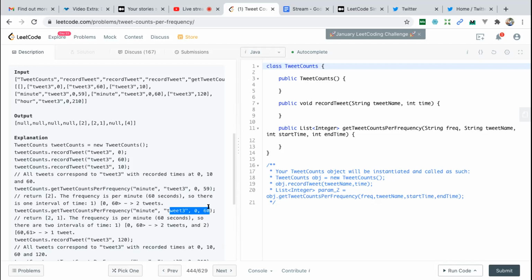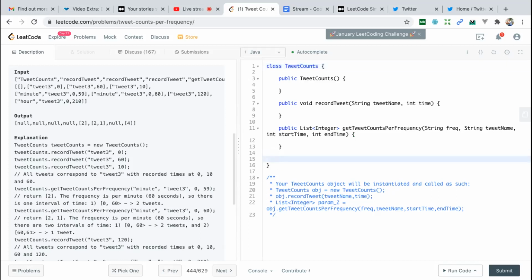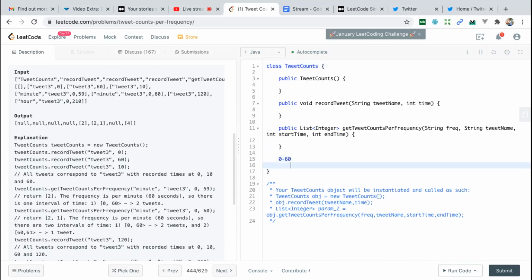So the first minute is from 0 to 59 seconds, and the second minute comes from 60 to 119 seconds, right? You're saying the first one is 0 to 59, yes, and the second one will be from 60 to 119. Do you think it's okay, Chitras?